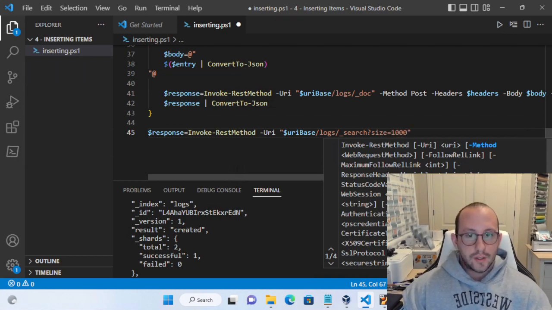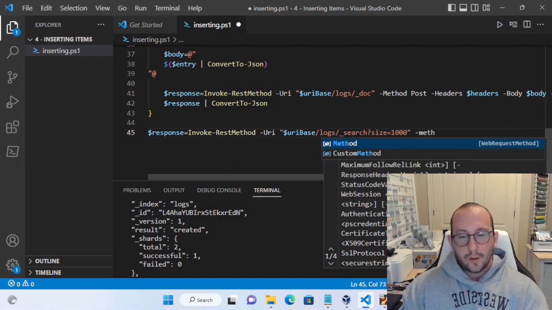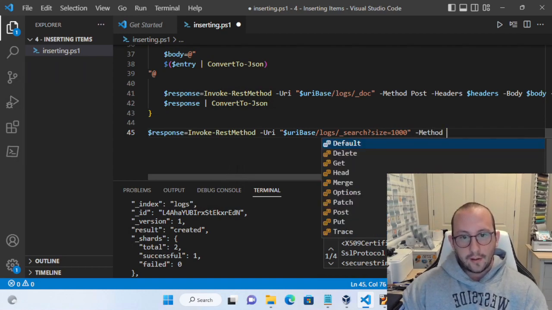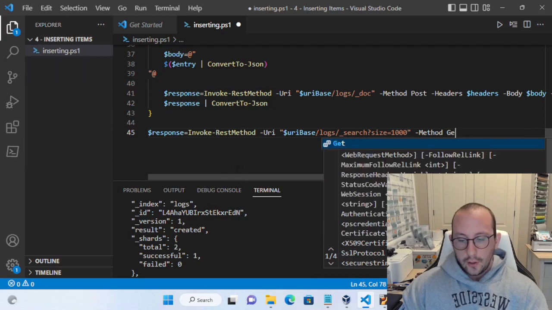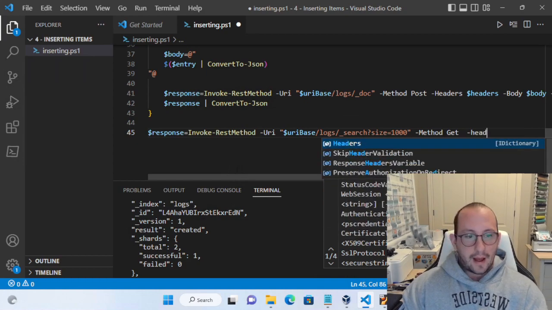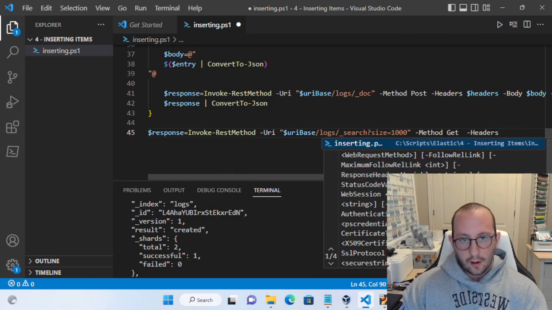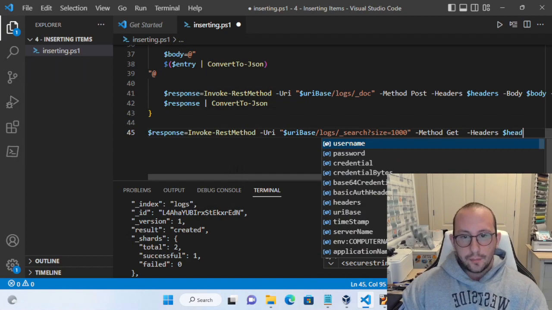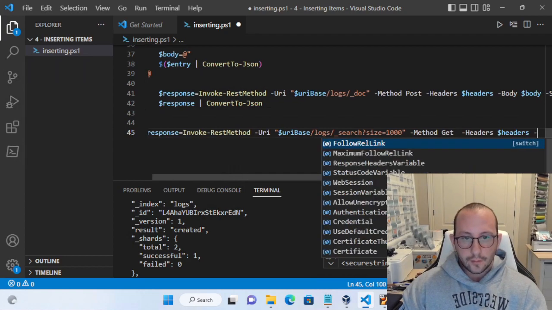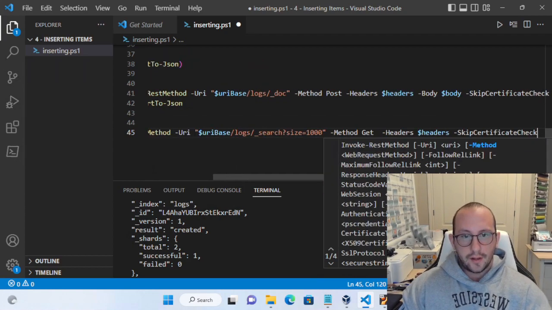You don't really need to do 1,000 because we have 61 items. We could just do 61. But the default size of a return in Elasticsearch is only 10. So if you don't put that in there, you wouldn't get all your services back. And if you did a specific search for something, you might not get that back. So let's put in our method is GET. Let's put in our headers. And let's do the skip certificate check.